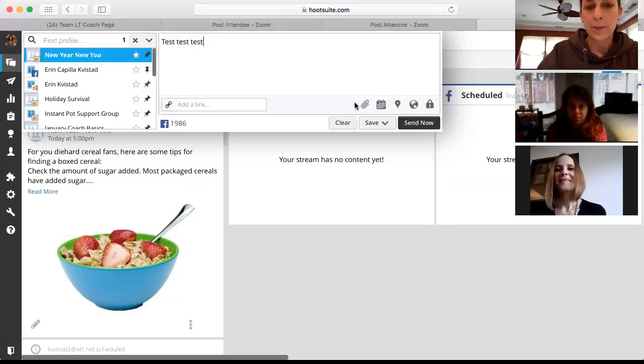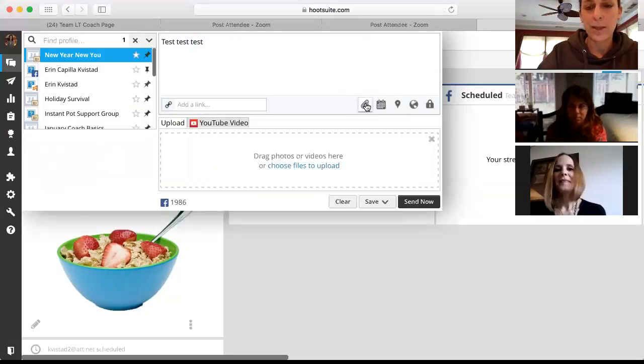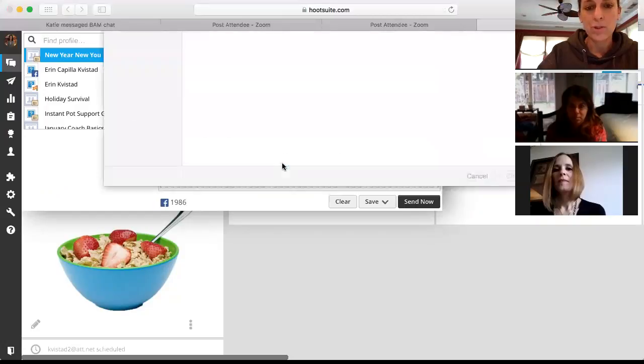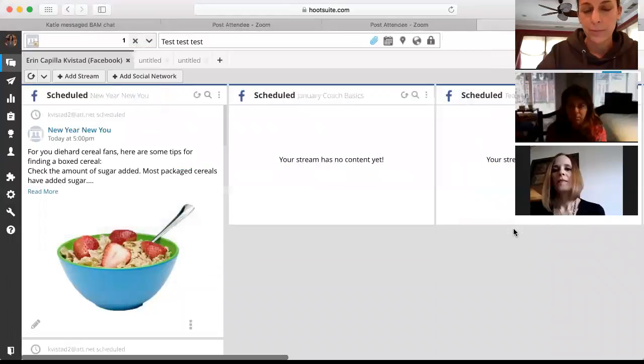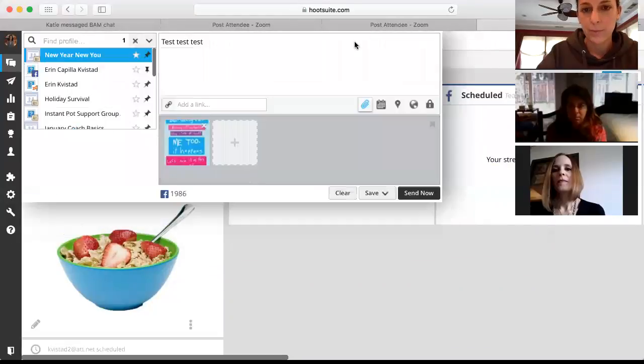I want to add a picture. Okay, that's just this paper clip. I'm going to choose a picture to add to it. It just disappears. You just keep it. If you don't hover over it, it kind of disappears.